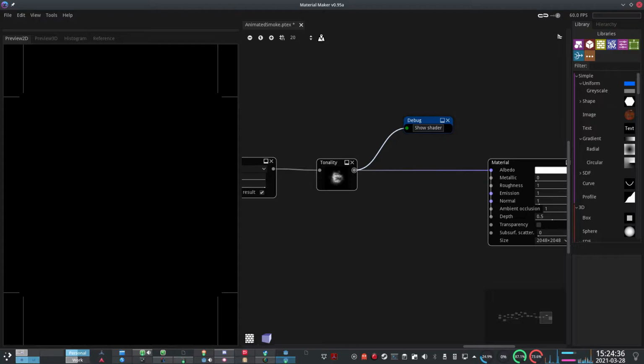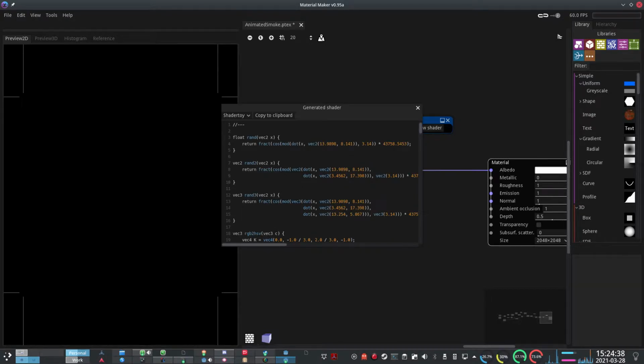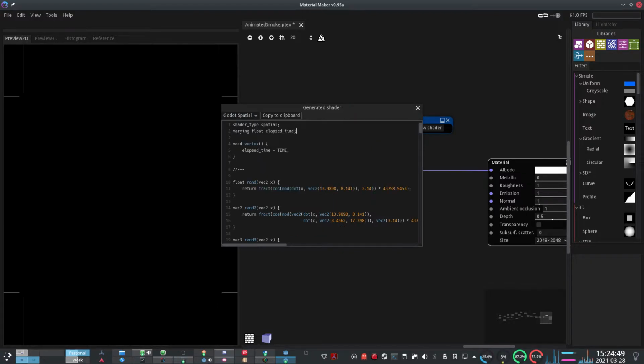What this node does is it lets you preview the shader code and also export it in multiple formats. So I used Godot Spatial and just copied this code. And then I opened Godot, not this one, this one.